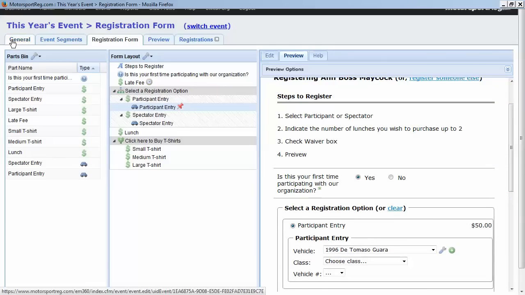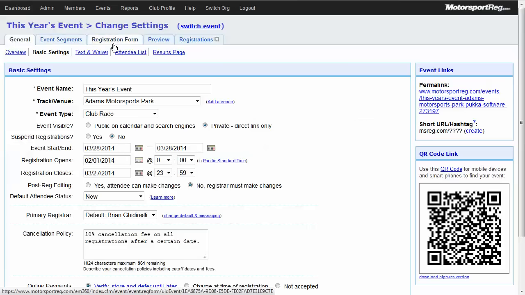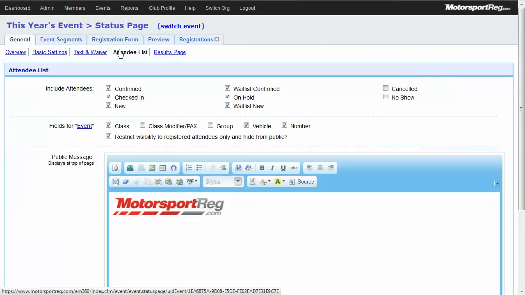The last setting we want to look at is the attendee list. This is your entry list, and it pulls items from your assigner. You can choose to make the class, group, vehicle, number, etc. visible. You can also decide if you want the attendee list to be public or limited to attendees from this event only.